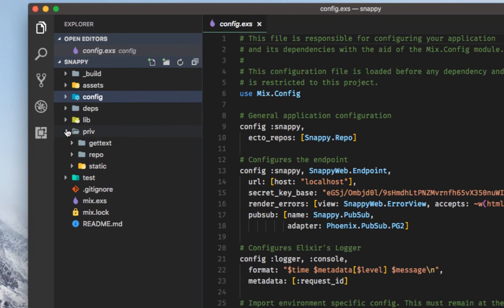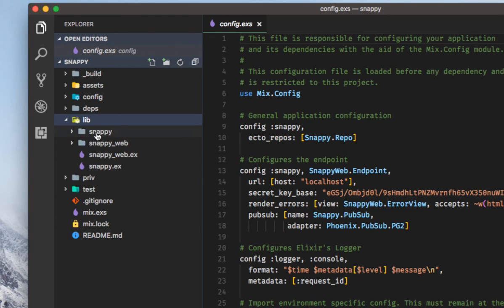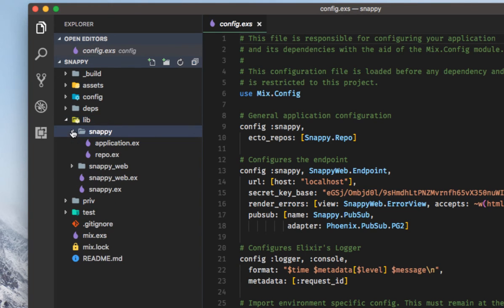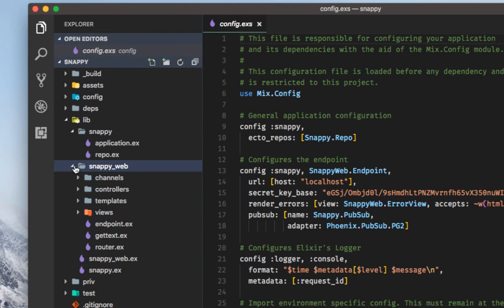Let's move on to lib. The lib folder is where all of our code is going to go. We have a folder with our application name. We also have a folder with our application name underscore web. This is where our Phoenix project will live inside this web directory.